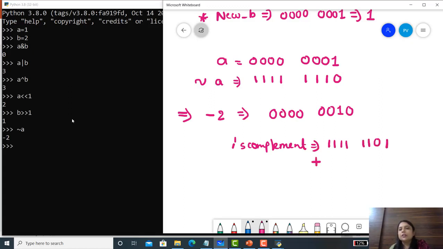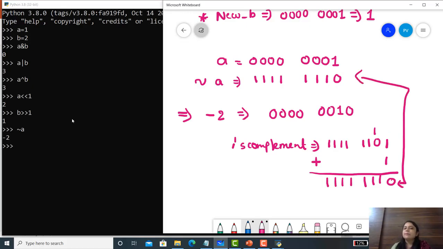Now if I want to find the 2's complement, then I have to add 1. Then 1 plus 1 is 0, and the carry is 1. Now it's 1 1 1 1 1 1 1 0. Now you just compare these two things. The answer is the same.